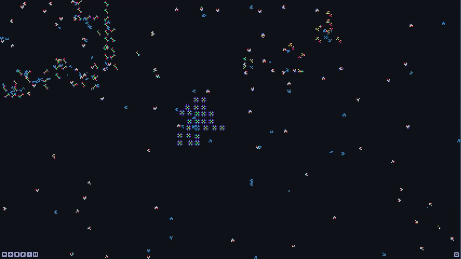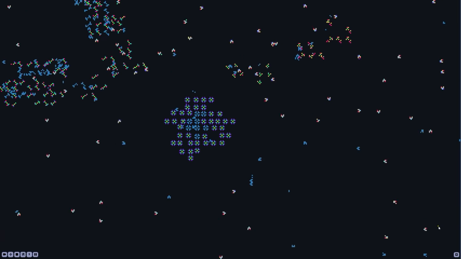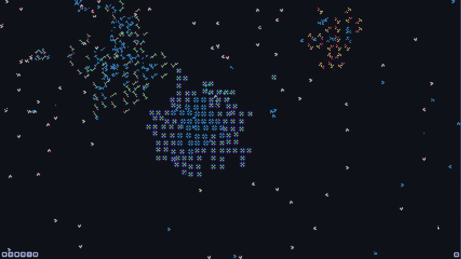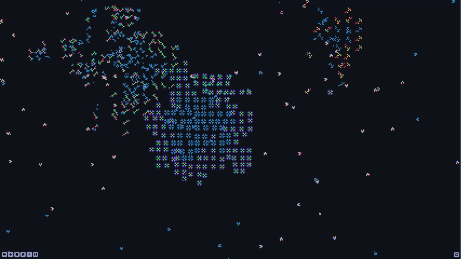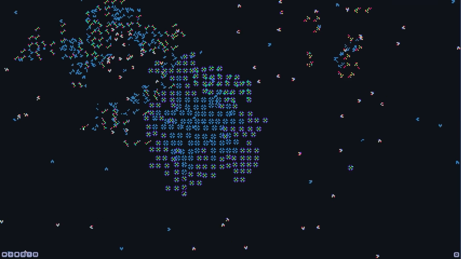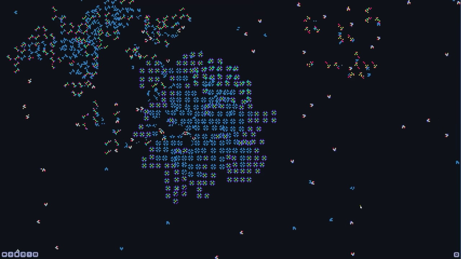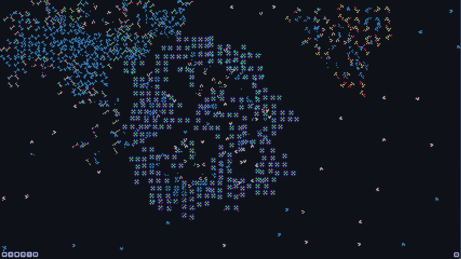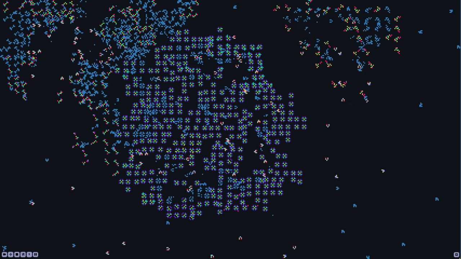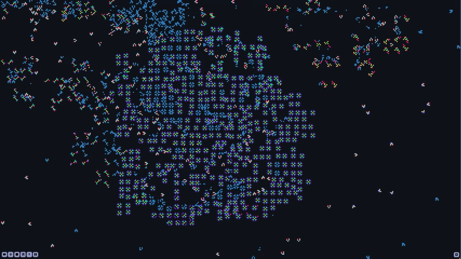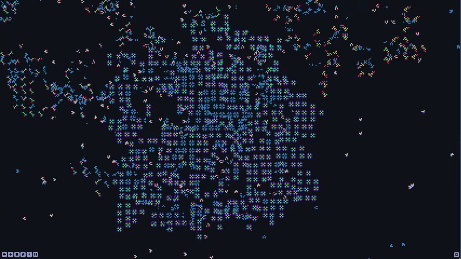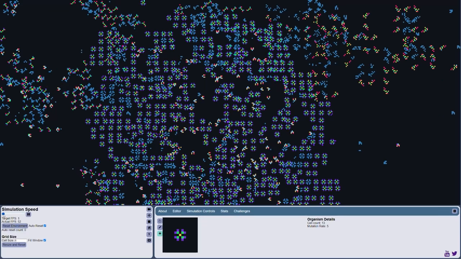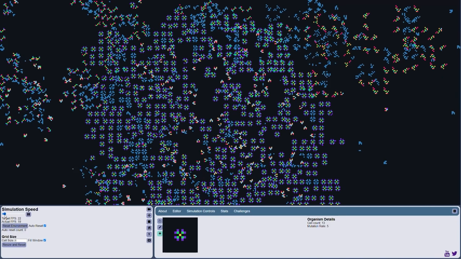So yeah, it seems to be growing pretty well. This organism is a pretty good one, especially since I've added eyes to the simulation, it's a lot better than it used to be. I call it a purple flower because it kind of looks like one. So yeah, it seems to be doing quite well. Just going to turn down the speed a little bit here.